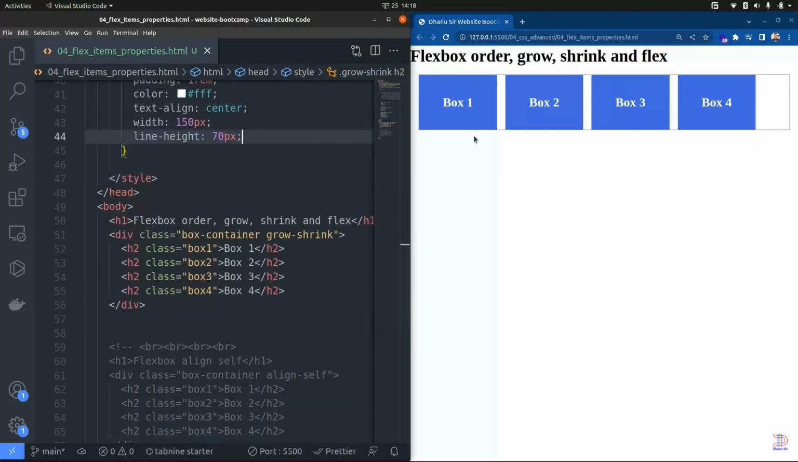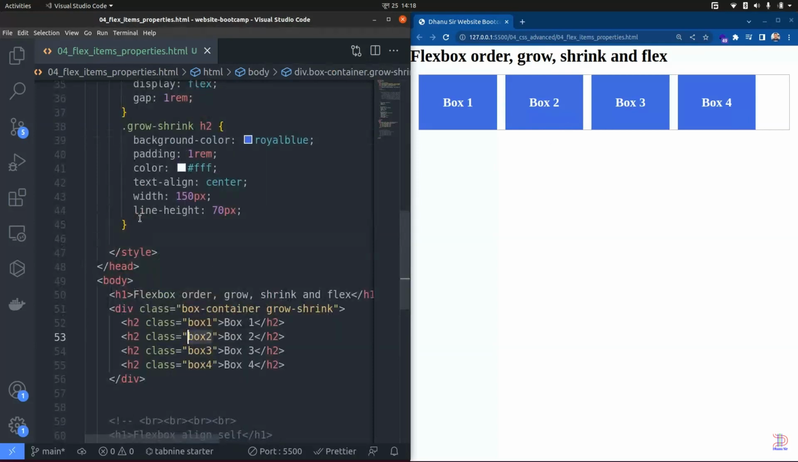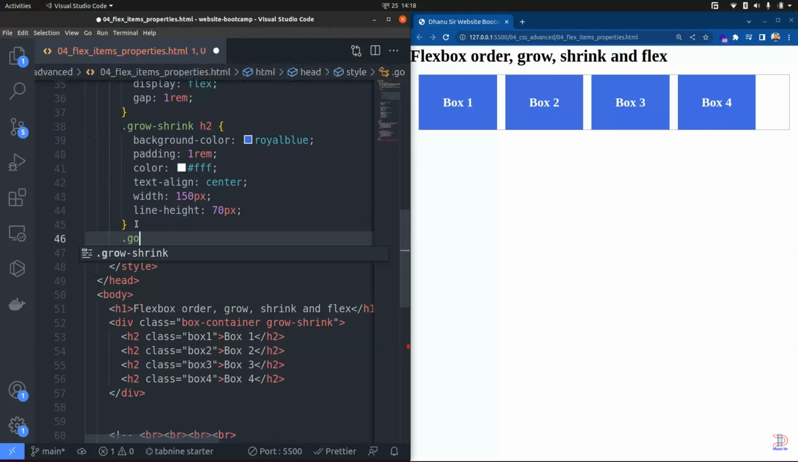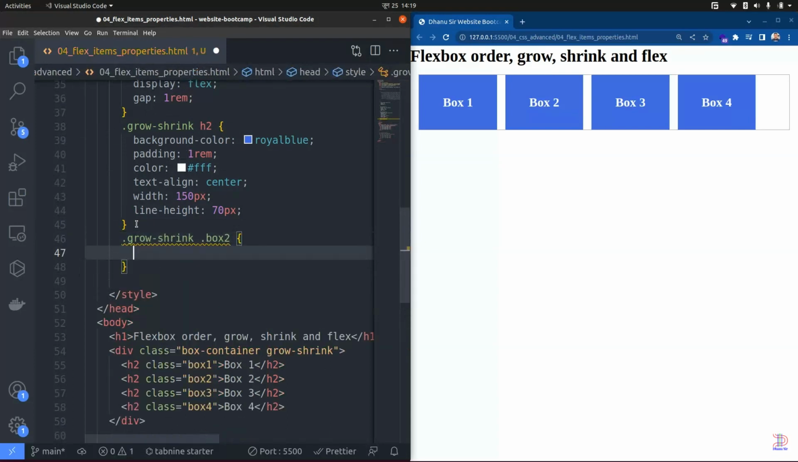Now let's try to reorder our boxes. Here you can see the default order is box 1, box 2, box 3, box 4. Now if we set the order of box 2 as 4, then let's see what happens. Box 2 is this. Let's target this, that is grow shrink, and then box 2, and then order as 4. If I save it, you can see box 2 is now at the 4th position.